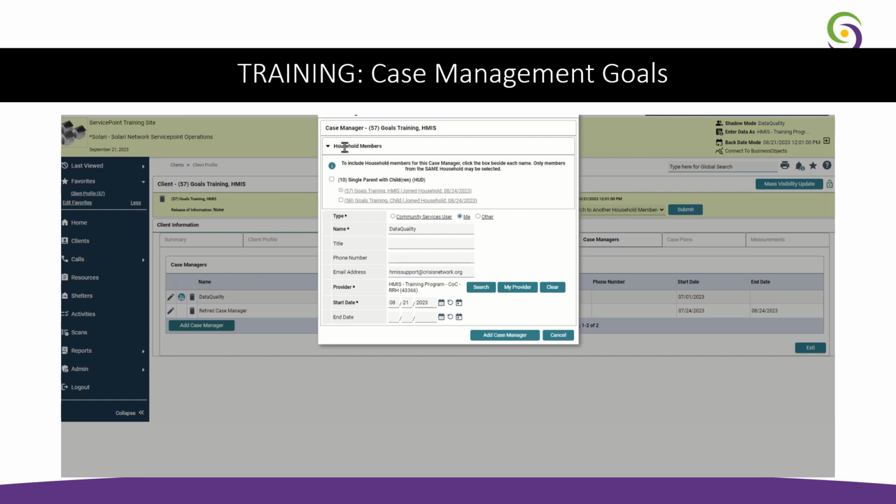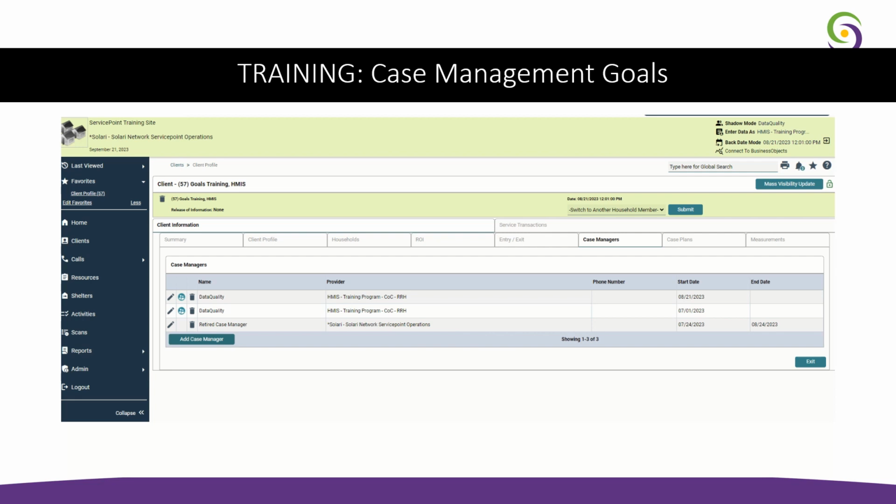You can add yourself to the case manager for all members of the household or for the head of household only. After selecting the Me button, your information should automatically populate. If any of this information is incorrect for you, please contact the HMIS Help Desk to have it corrected. In order to finalize yourself as a case manager, click the Add Case Manager button. You will now see a list of your information and previous case managers.